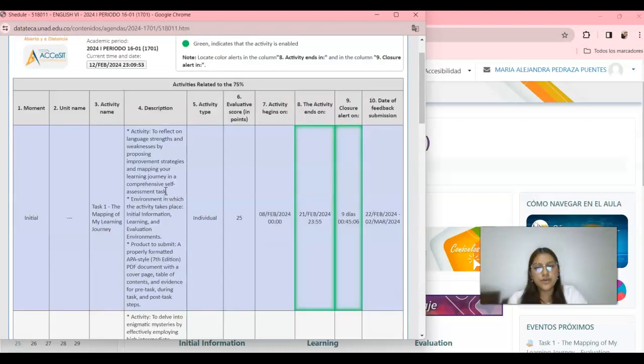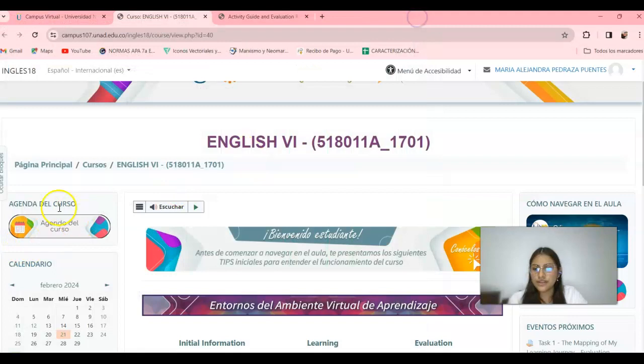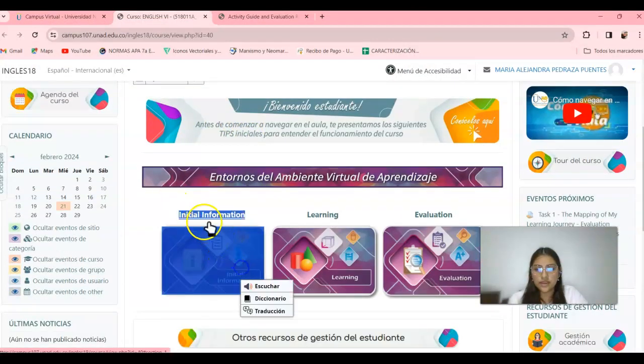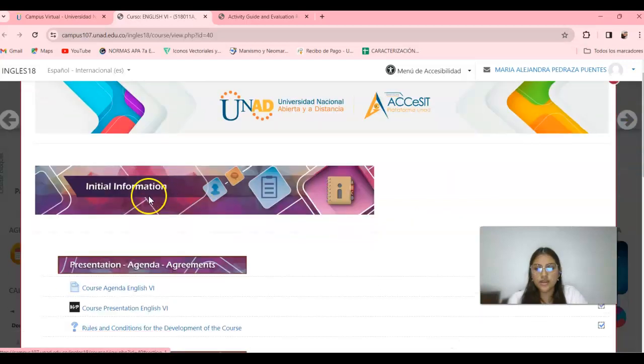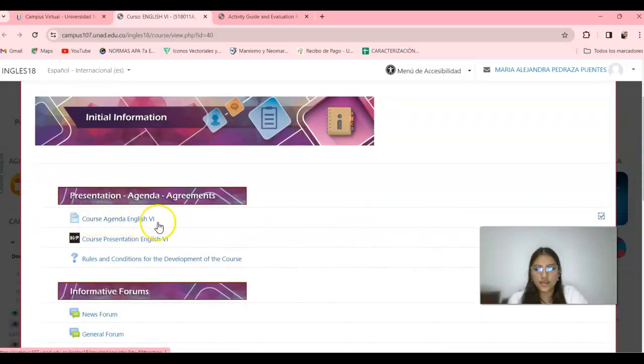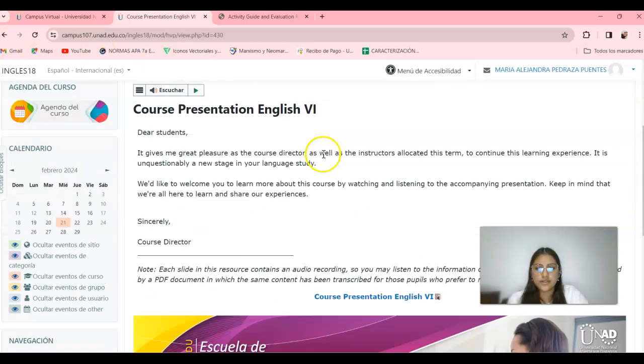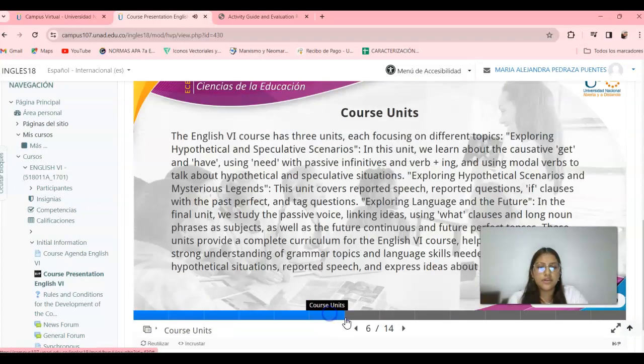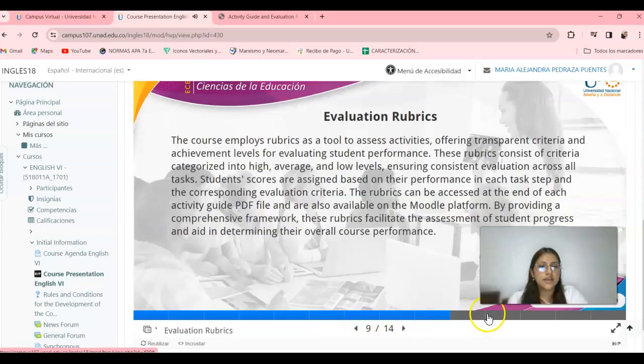It will have a description, the activity type, and the dates for each task. You can find it here on the corner, or you can also go to this initial information. You will be able to see it here. Then we can continue with the course presentation. In the one, you're going to see some slides that will show all the information about the evaluation units, all that information.